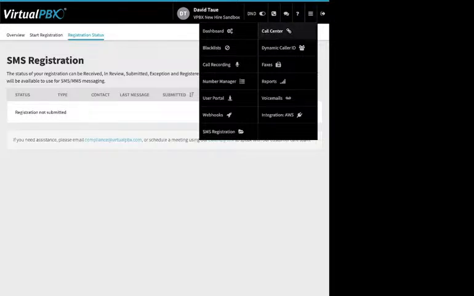Call center, this opens up a new tab, takes you to callcenter.virtualpbx.com. This is available on our Ultra plans. These are call queues. If you look in the show notes, you can look at the ACD QUEUES Pro demo, and that will show you what the queues are about.